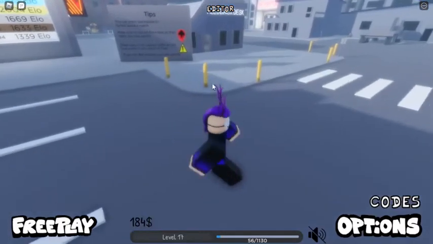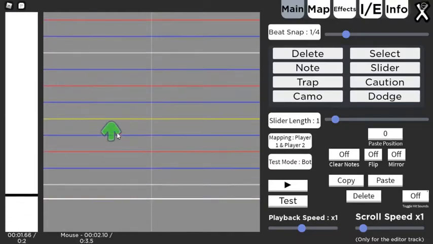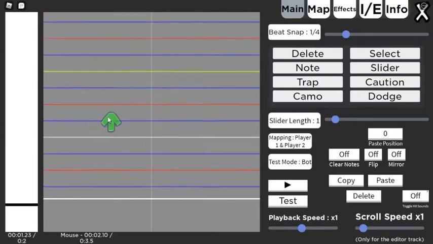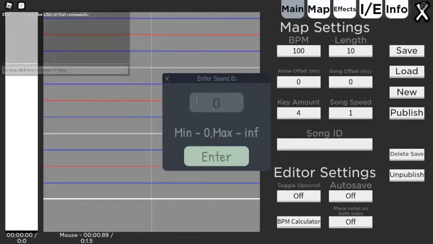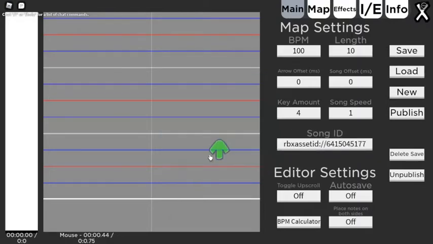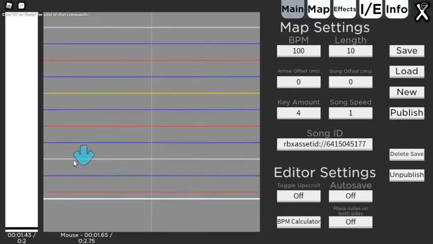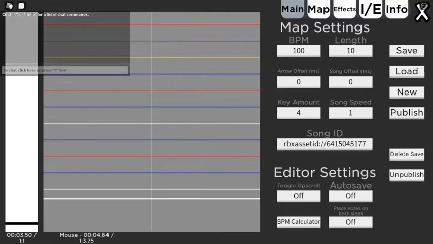Then you want to head back into Saturday Night Swagging and click on the editor, and if you go to play, so if you click space and you play, there's no audio at all, and there isn't going to be any audio unless we add the song ID, which you can add in main. You must click main here and then click song ID, click enter, give it a second, and then when you go to play, so it'll start playing the song.